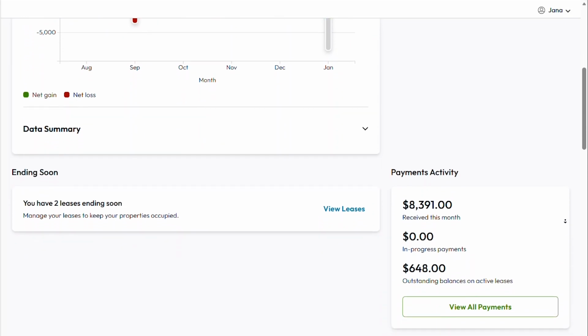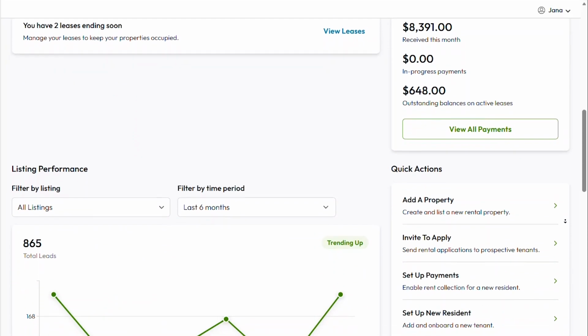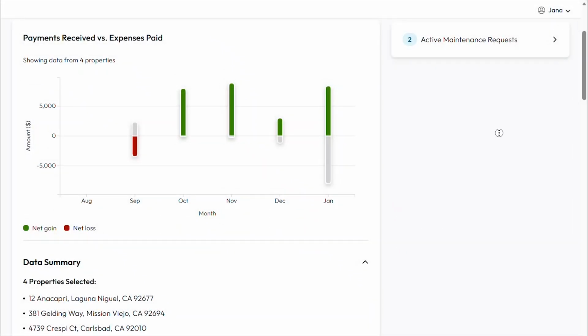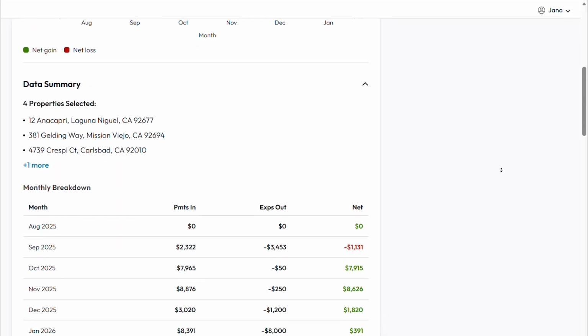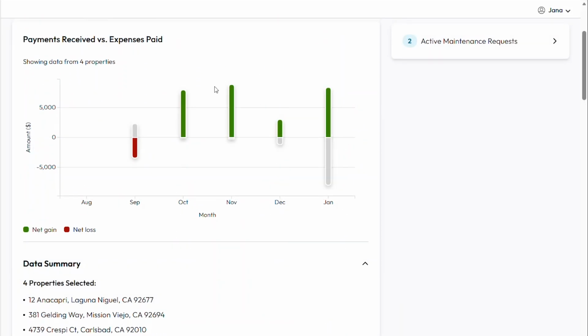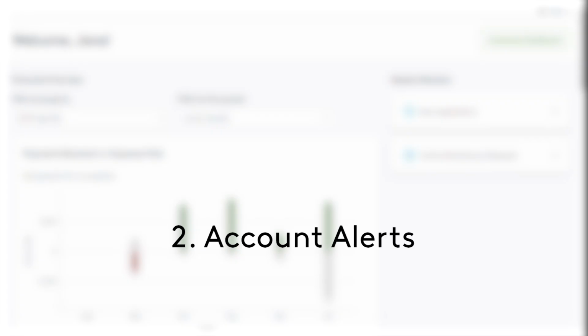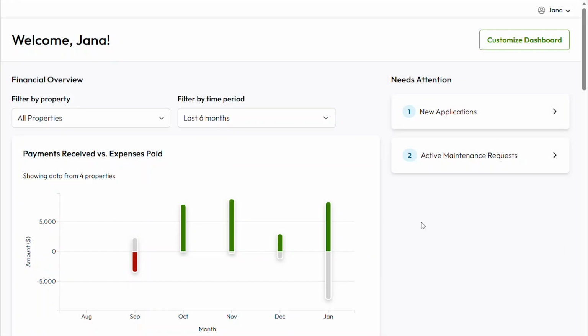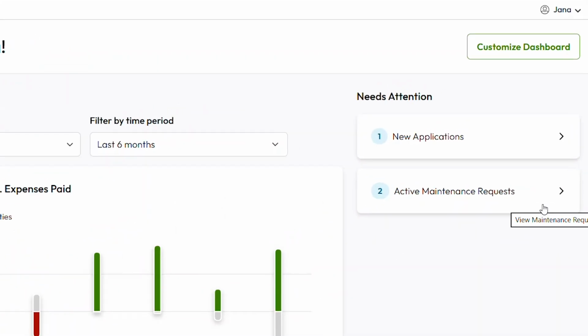Now that your maintenance requests are in order, let's look at using your account dashboard. Using your dashboard. 1. Your financial overview. This section shows a bar chart of your payments received versus expenses paid. Hover over a bar to view your net gains or losses. Number 2. Your account alerts. This widget shows a snapshot of tasks that require your attention, from active maintenance requests to new messages and applications. Simply select a task to view more details.